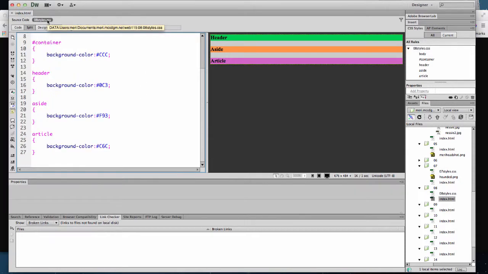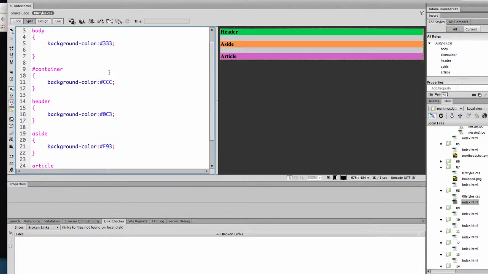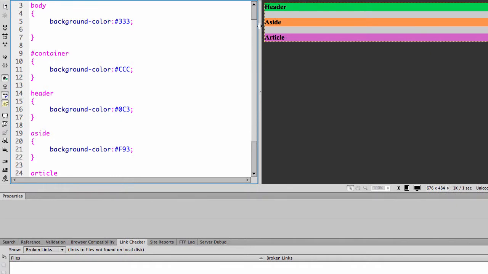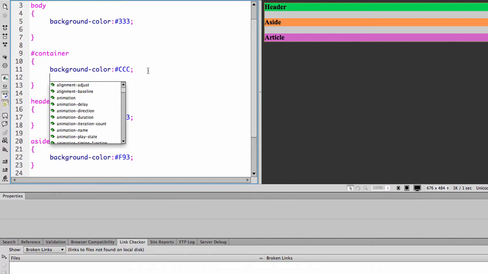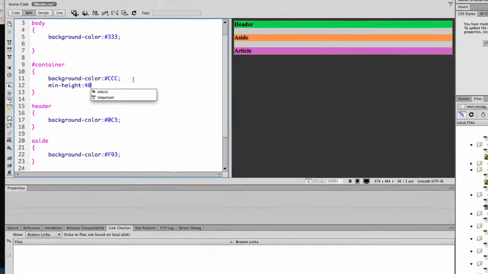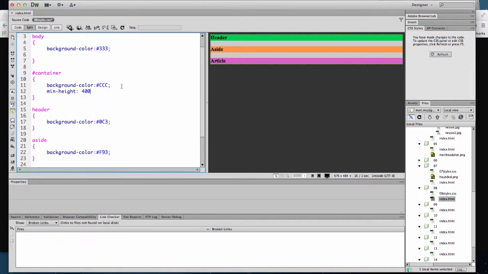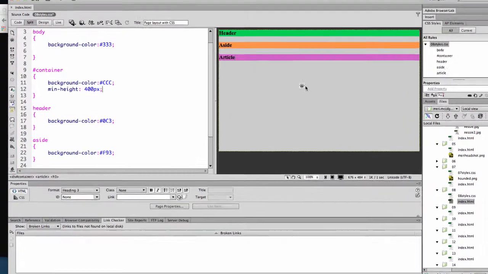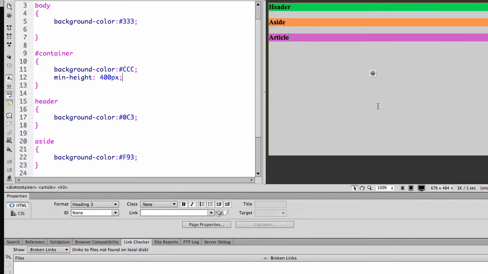I'm going to go back into styles. Now the first thing that I'm going to want to do is I want to make the container constrain the page to a specific size. So I'm going to do that in a couple different ways. I'm going to put in a minimum height of 400 pixels. And I generally prefer to use the minimum height rather than the height because this allows it to grow if you have more content in it. But you generally don't want a page to be too short, so that's a good attribute to set.